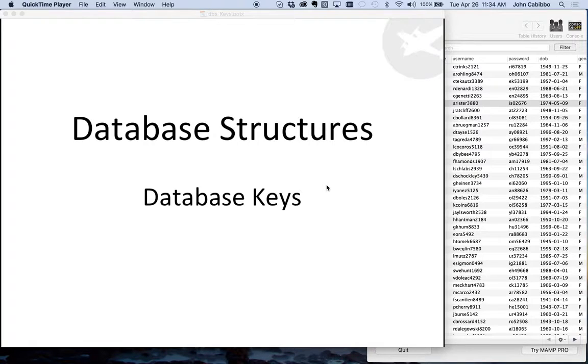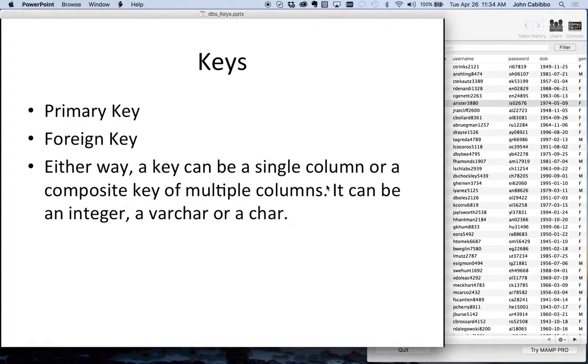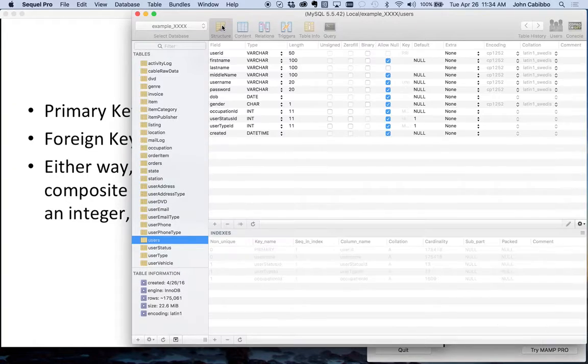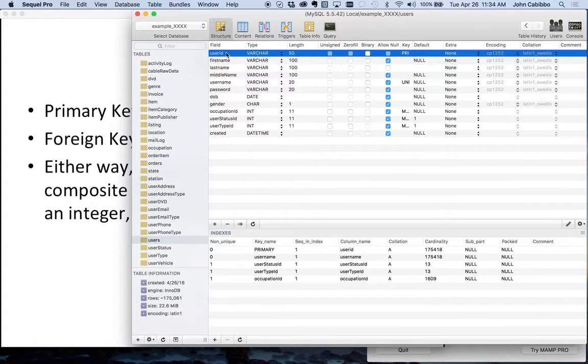In this video, we're going to be discussing a little more in detail database keys. Previously, we've talked about the two different keys that we have in a database. One's called a primary key and one's called a foreign key. A primary key is just that unique identifier for a table. This column here must be unique. It's designated here by PRI.